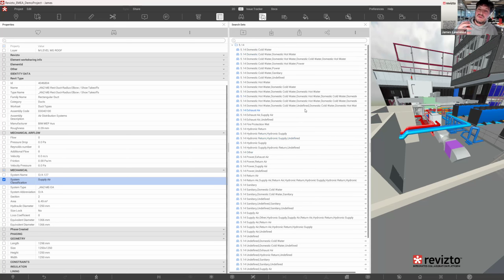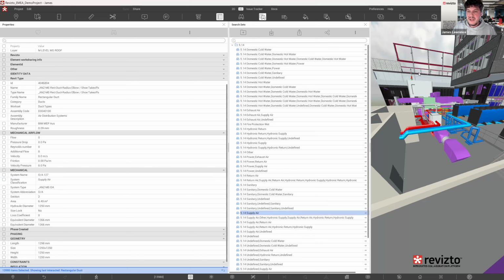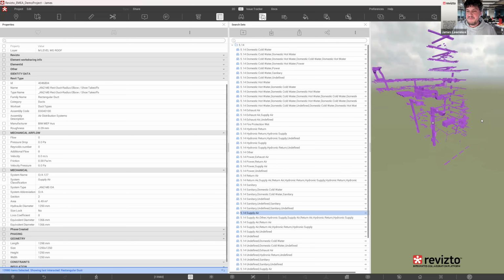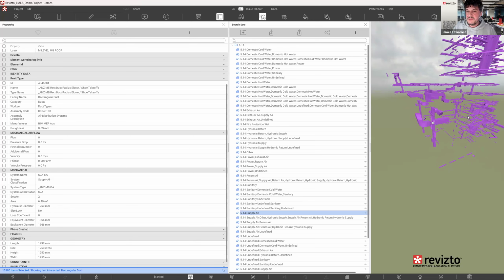Now, there is a small issue with this because the systems on this job haven't been properly defined. There's a lot which are contradicting. But if I just basically wanted to see a supply air system, I can simply double click, isolate out, and then I have my supply air system ductwork automatically predefined.